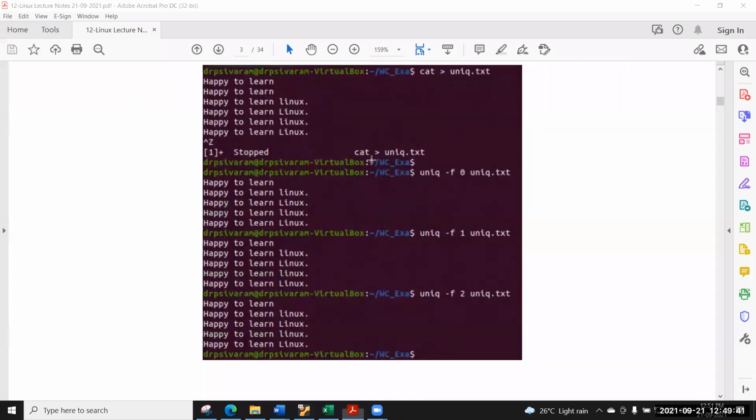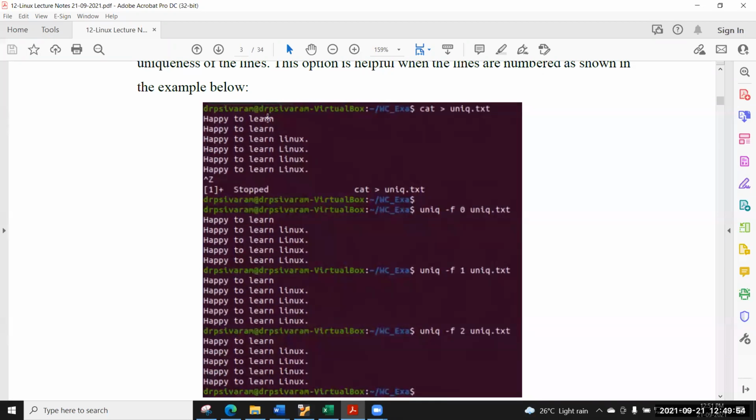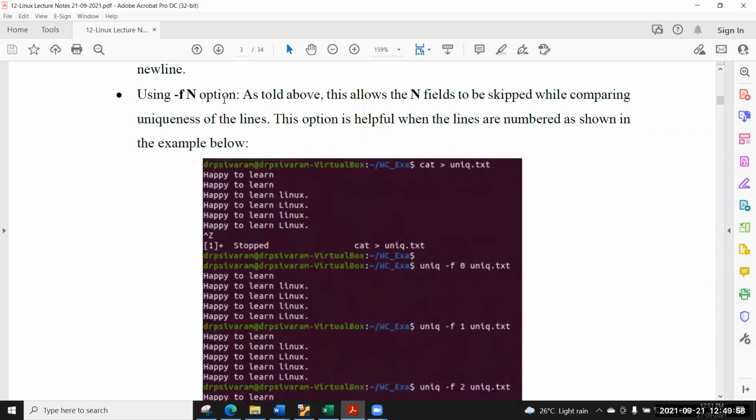Then uniq -f 0. That's a numerical value I have given, 0. It provides the single occurrences. Here 2 times it is repeated. That's the zeroth, in the sense, n fields to be skipped. The zeroth field will be skipped.